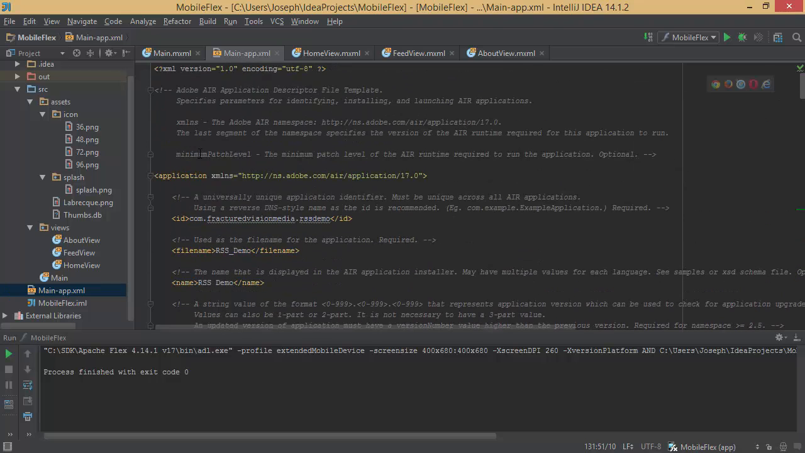So a couple more things here. Inside of the application descriptor file, of course, you're going to have to make sure to set the correct version of AIR that you're targeting. It's a good idea for an application ID, if you're actually going to be publishing this, to use a reverse domain ID. So in this case, com.fracturedvisionmedia.rssdemo, because it's just a demo, right?